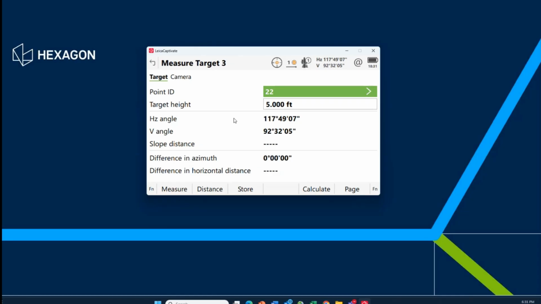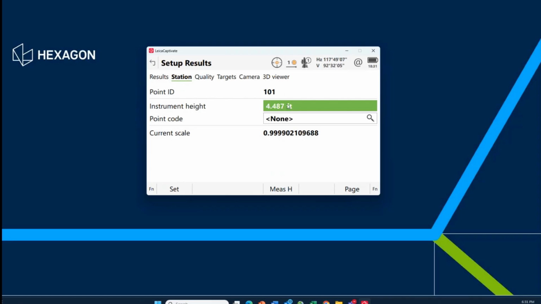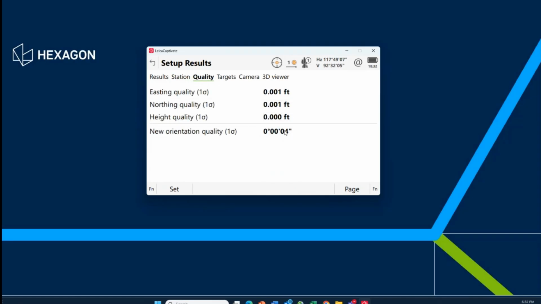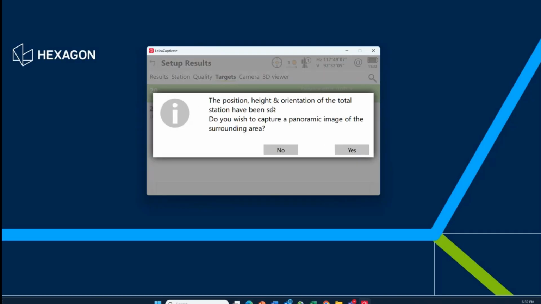I'll just hit calculate. I could measure target 3, target 4, and pick them one at a time. I can press calculate. And now I got my result. Station 101, my instrument height. I can look at quality, standard deviation, which is pretty small. Target, if I want to use some in 2D, in 1D, or 3D. So if you have multiple points, you can change how you want to use them to calculate your resection result. And if you're good with it, I'll press set.